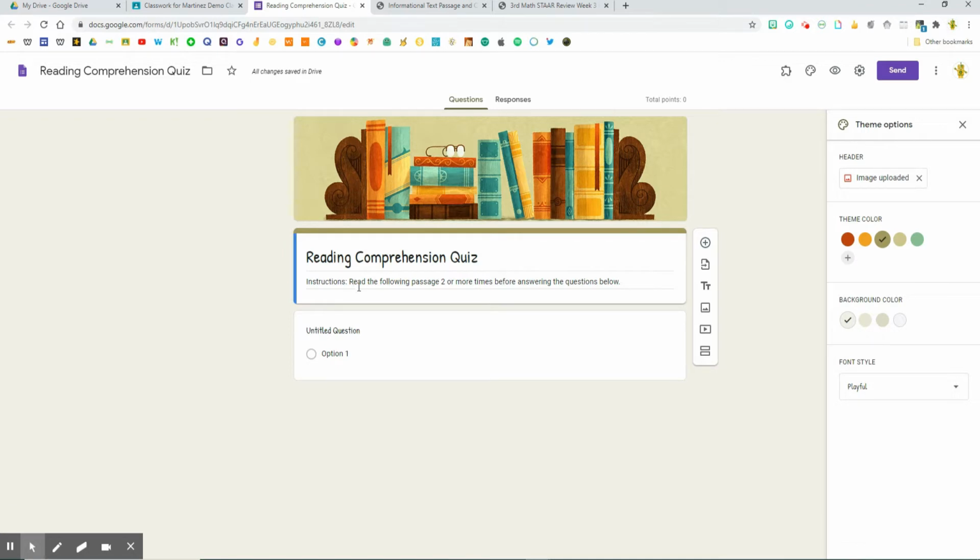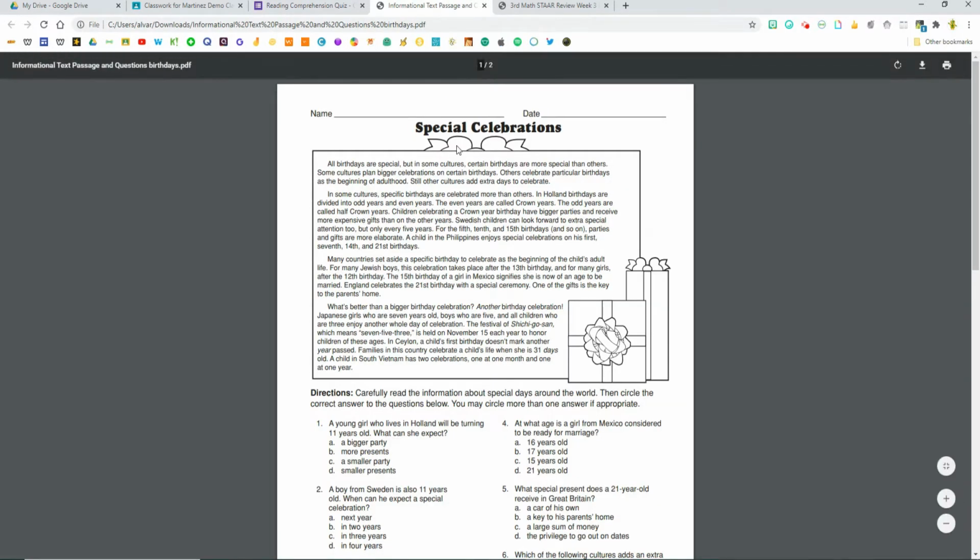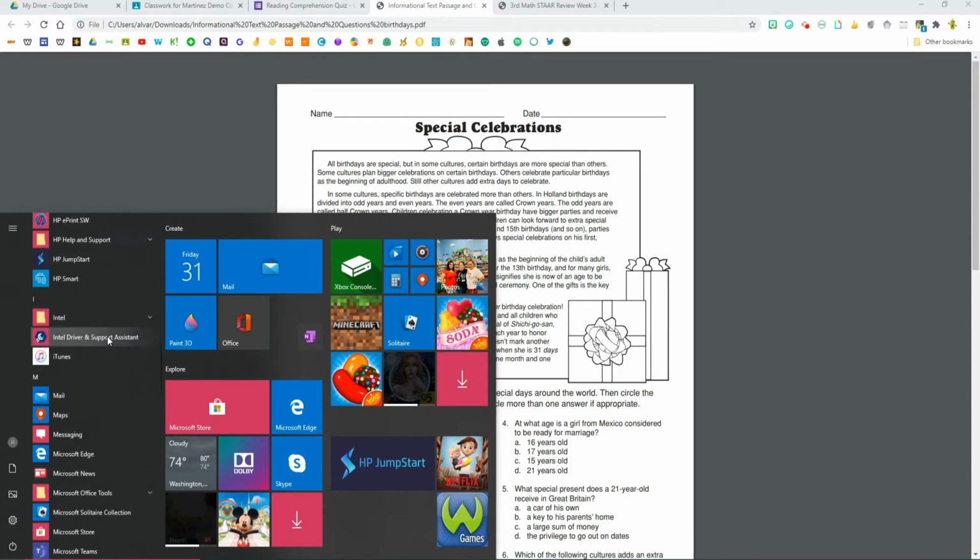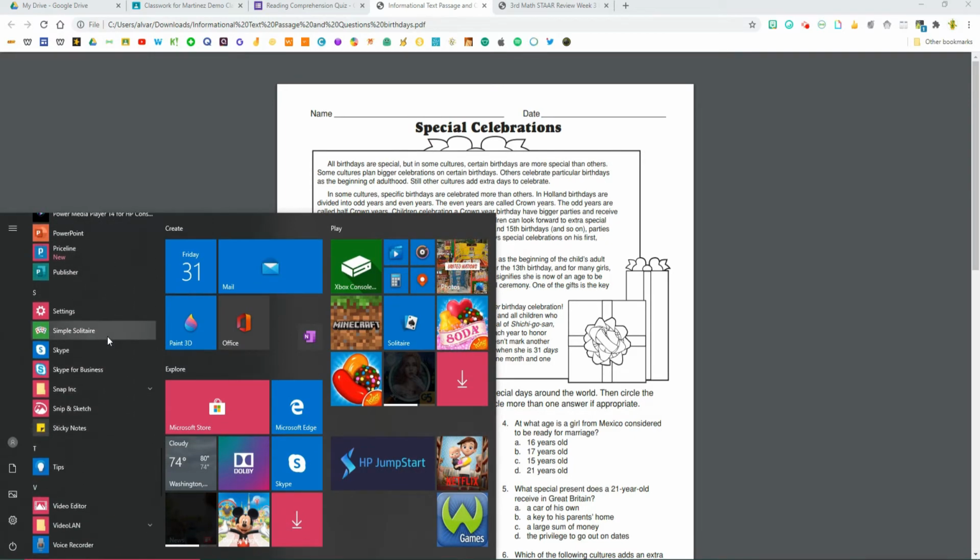I have instructed my students to read the following passage 2 or more times before answering the questions below. The informational text passage that I am going to convert into my quiz is on a PDF, and all I will need is my snipping tool to transfer both the passage and the questions over to the quiz. So in order to find my snipping tool, I can either click on the Windows Start button and scroll all the way down to the letter S till I find the snipping tool.